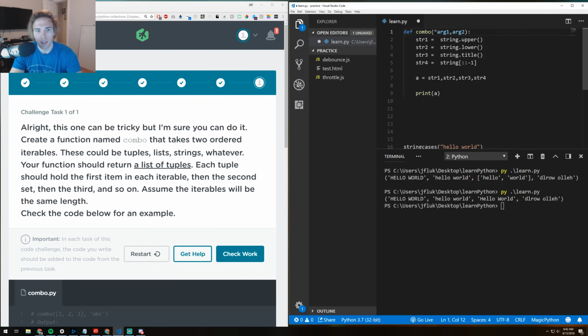So if they could be a list of whatever, then we need to do the whatever. Duplicate args arguments. Okay, we can't do that. So it has to be base and then arg.